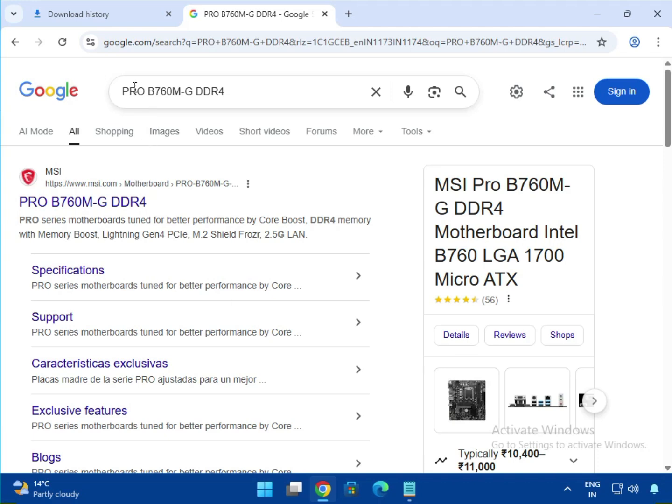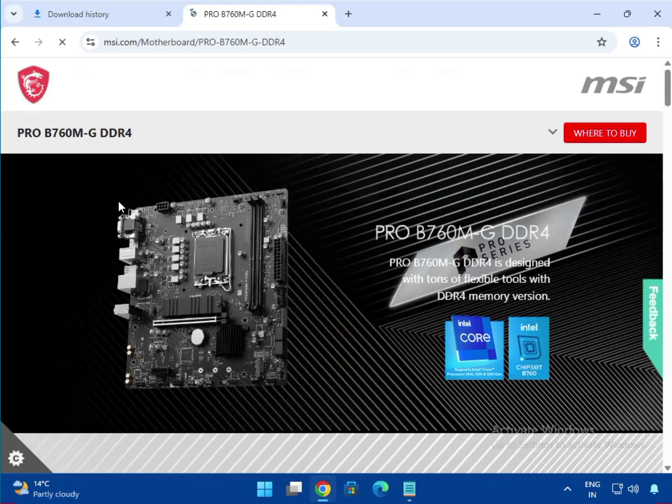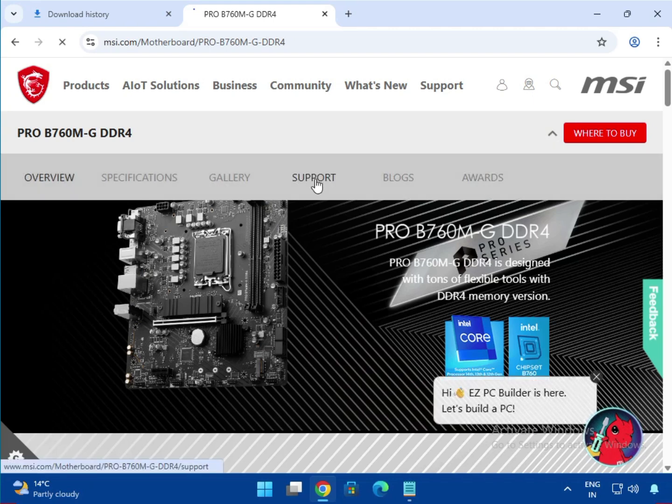Then click on the model number in the Google search box like that. Use any browser. First, you can see MSI.com's official website, so you can download driver, firmware, BIOS like that, and just click on the first link, and then click on support.